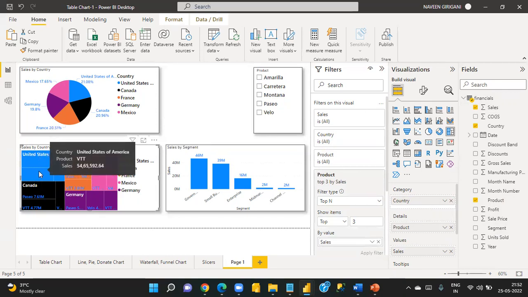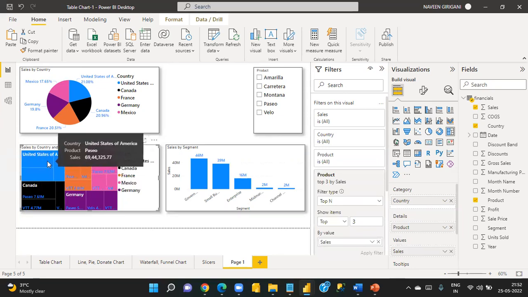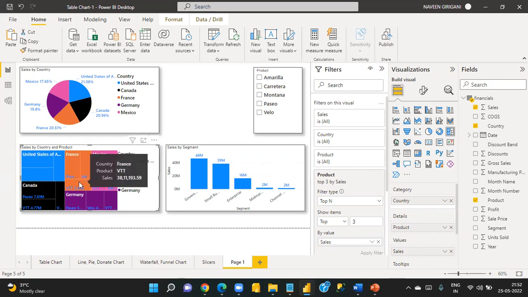In the United States, the first one is PCO, second one is VTT, third one is Volvo. In the second country, France, first is PCO, second is Volvo, third is VTT. In Mexico also, PCO is the first product, second is VTT, third is Volvo. Like that, only the top three products by sales, by value. Like that, the top N.